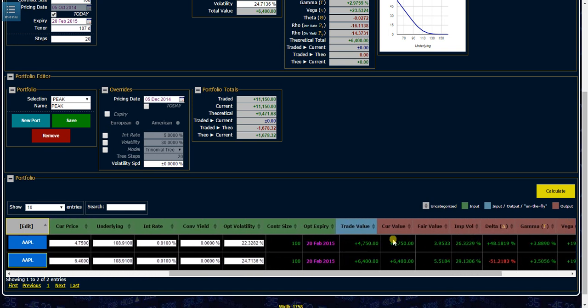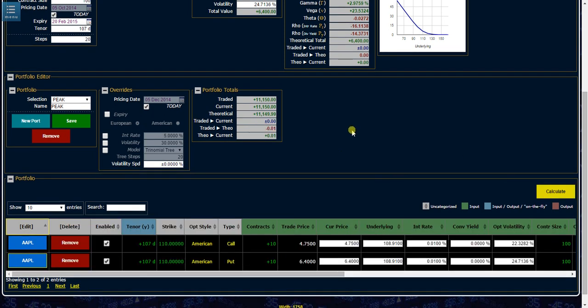So if we look here, we can see original traded value and the current value of where these options were trading. And now we can see all of a sudden that the fair value goes down to $395 versus $475 for the call. And for the put, it goes from $640 down to $551. So let's go back and just price it as today again. And we could change the expiry, but you probably wouldn't do that, though you could, to look at European versus American and what a difference it could make.